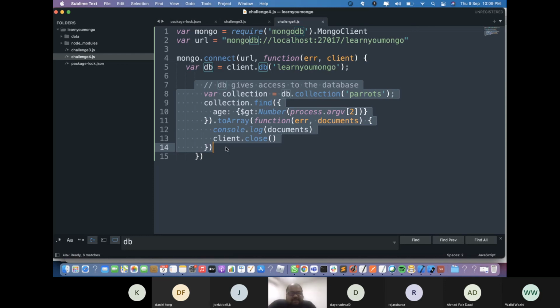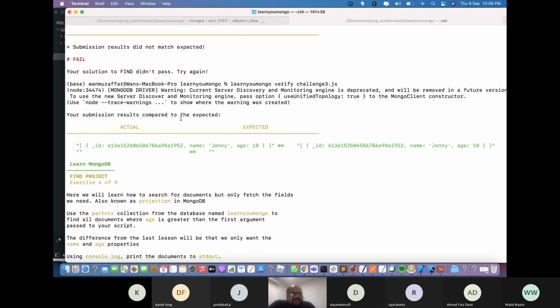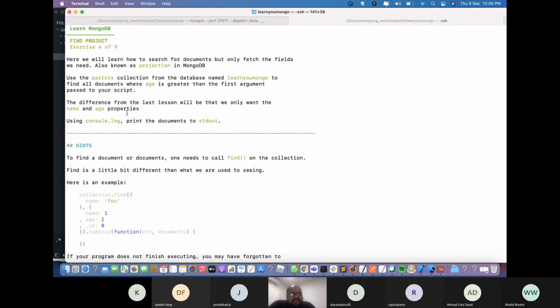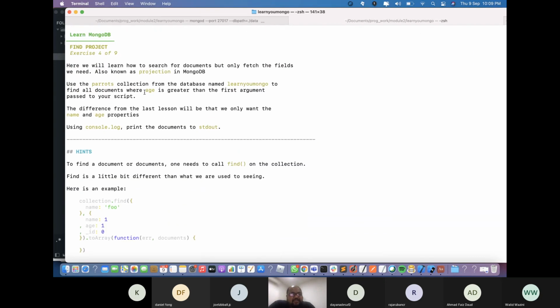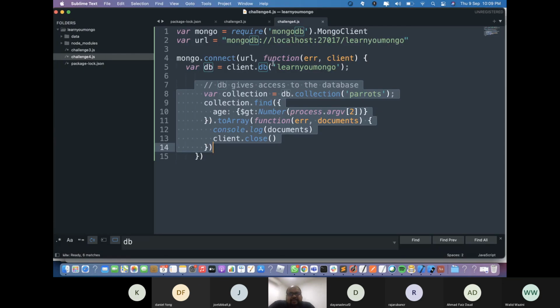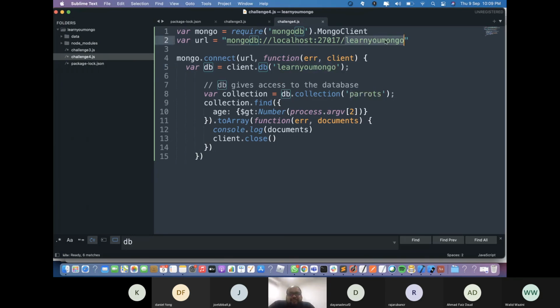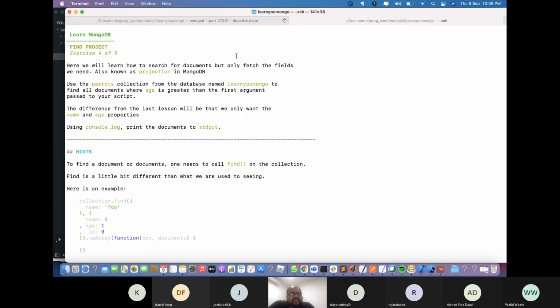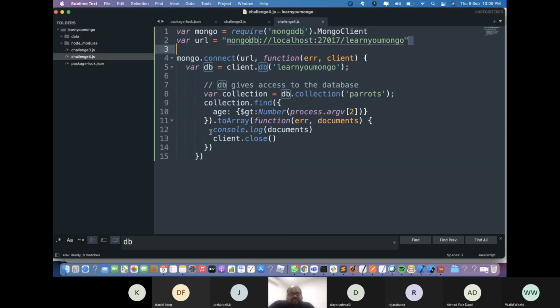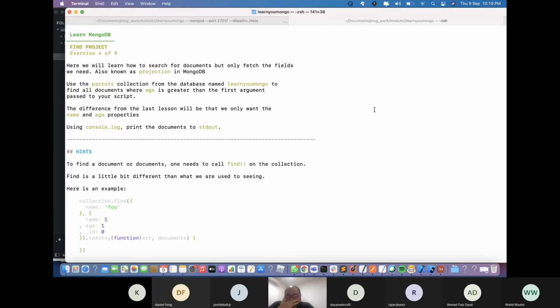Okay. Kita baca dulu soalan betul. Find all documents. Here we will learn how to search for product. One, parrots collection, correct, parrots. Database learn new Mongo, correct, URL, correct. Find all the documents where H is greater than the first argument passed to the script, which is this one. This one is correct already.